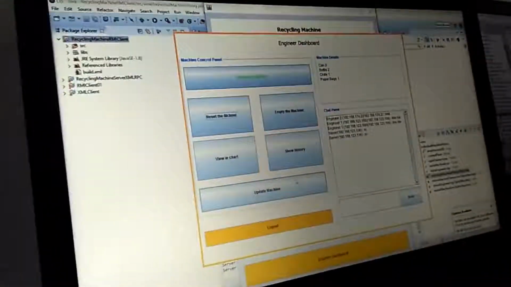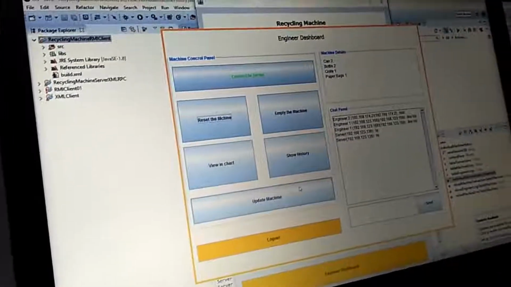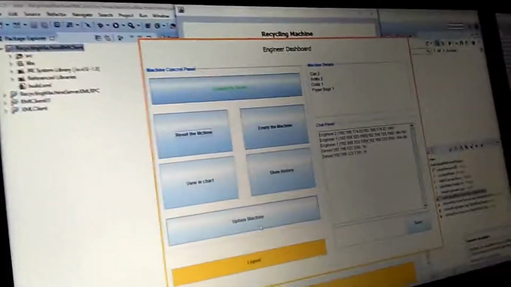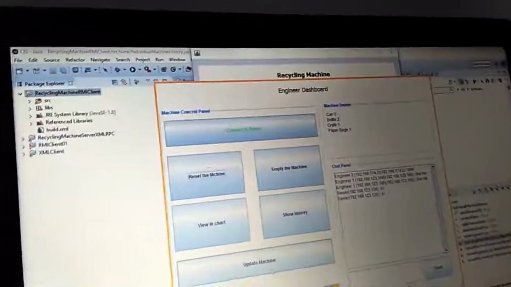It will remove the total details about the client. And also the client can update the machine weights. And that's the total description about the RMI version of the recycle machine. Thank you.